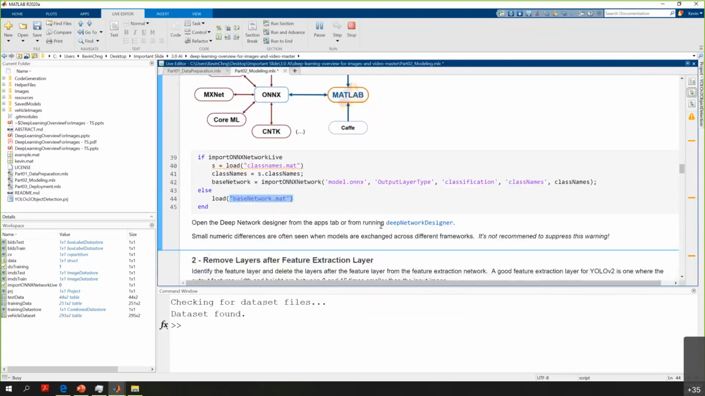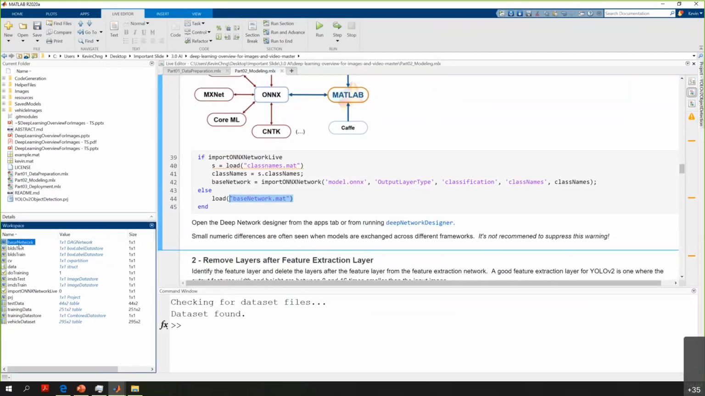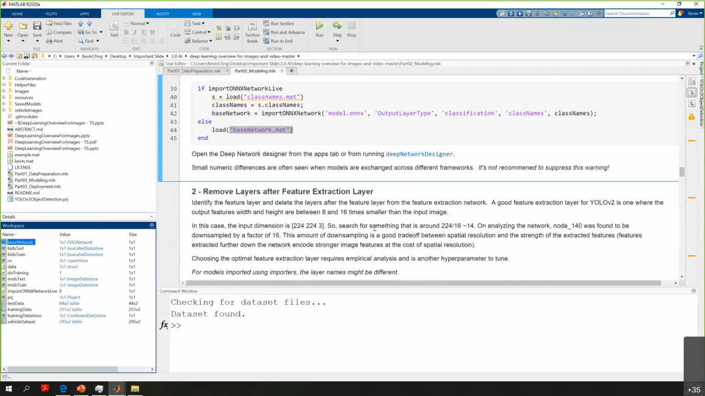All right, the neural network is here, the so-called base network. And the next step, you are going to remove the detection layer in the ResNet 50. So over here, there's some information for you to see.